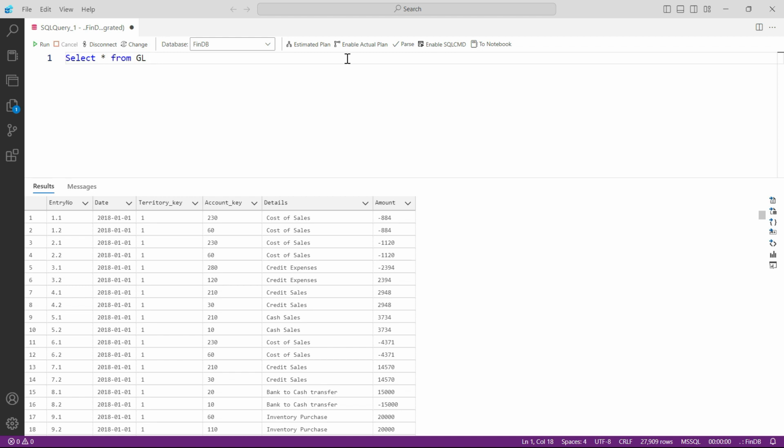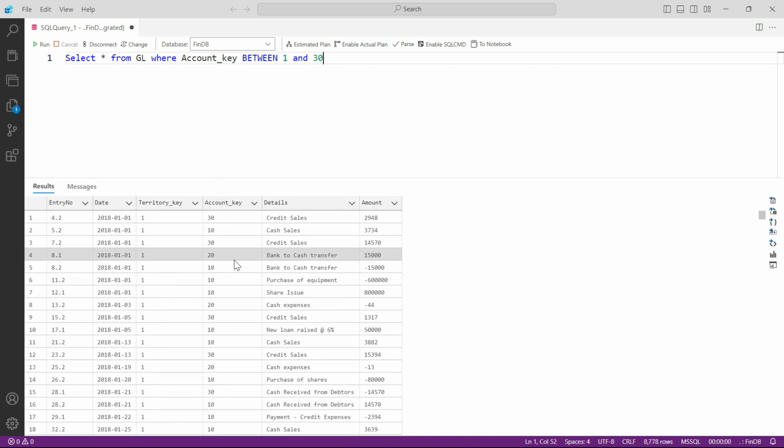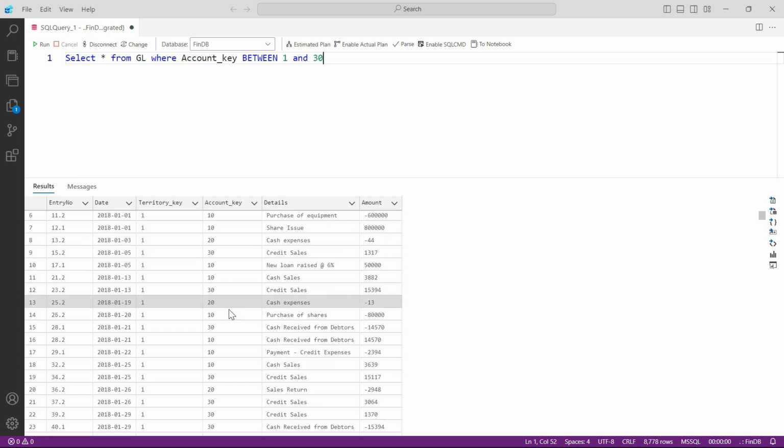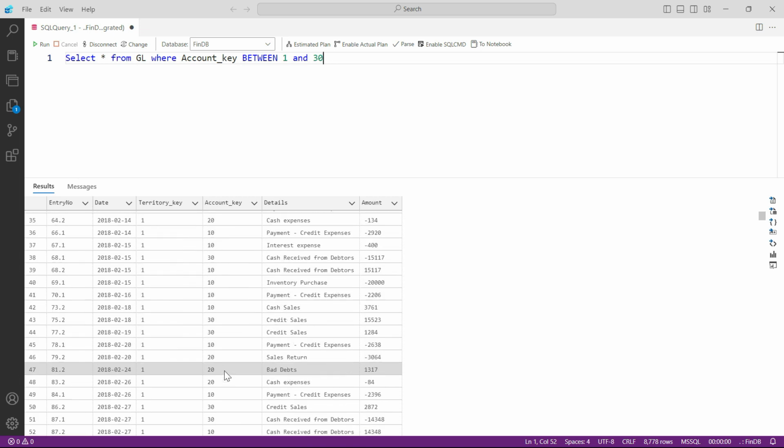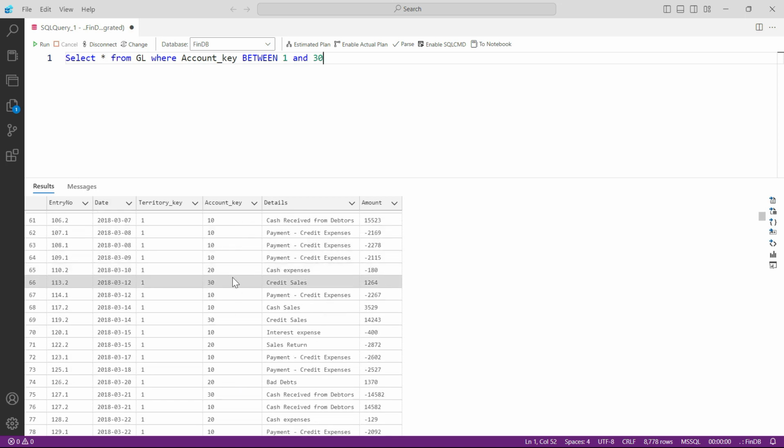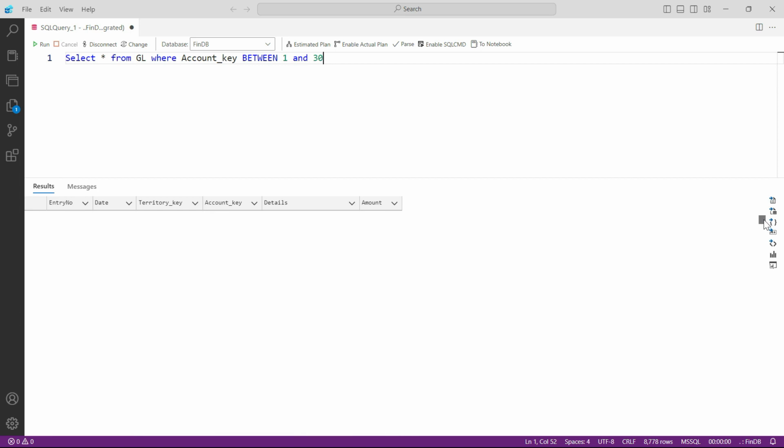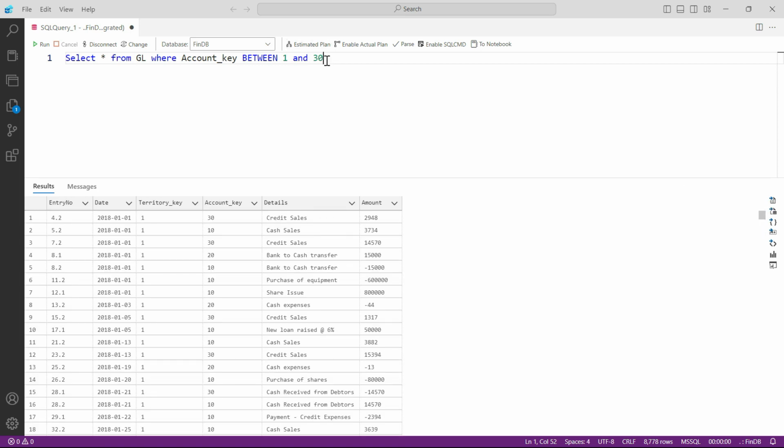So I would say select star from GL where account key between, and now let us give the account keys that we have. For example, say I want to see between 1 and 30 only. 1 and 30, and press F5, and now you can see the account keys that you are seeing here is only between 1 and 30, right? So these are 10, 30, and it can be 20 as well, but it cannot go above 30 and it cannot go below 1.